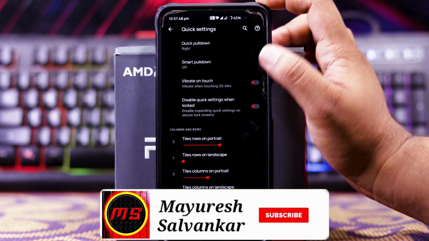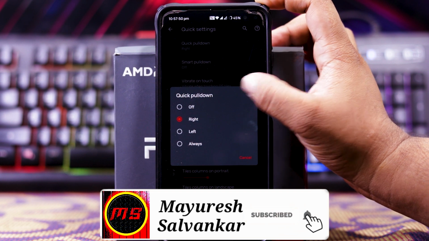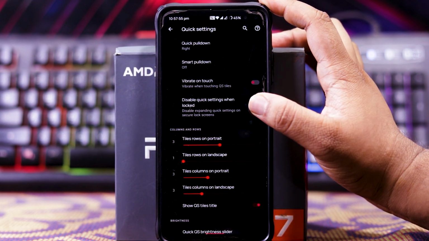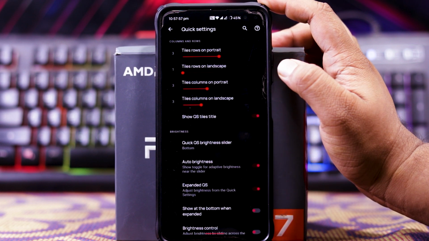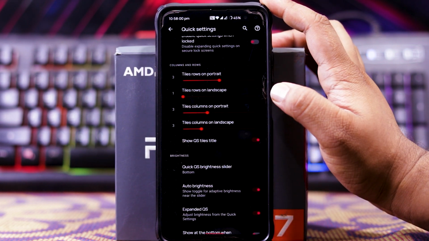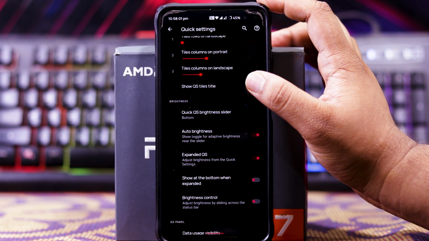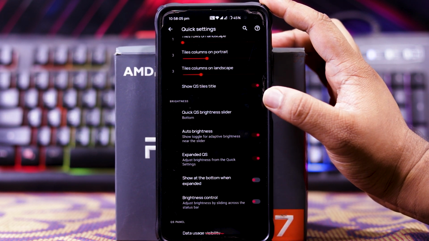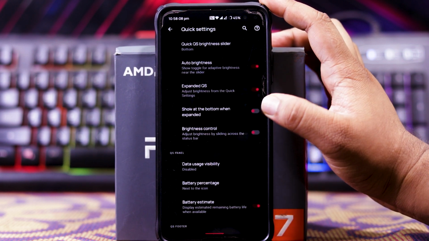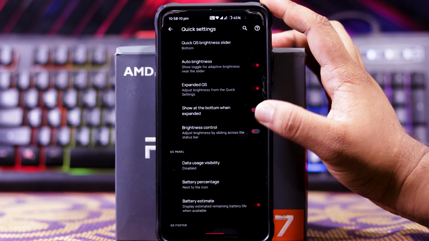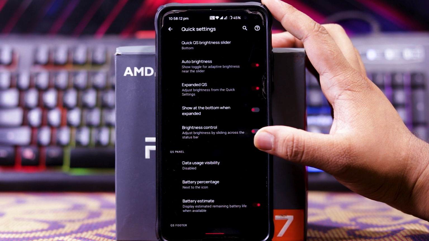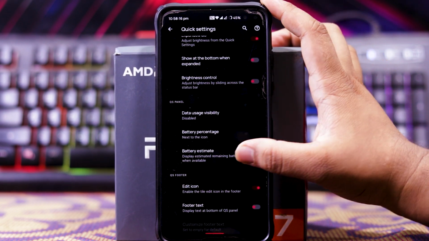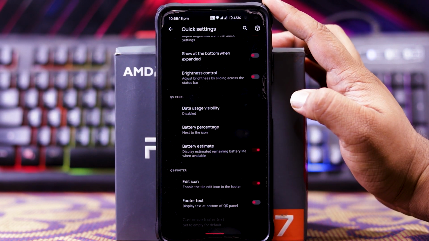In quick settings you get quick QS pull down, smart pull down, vibrate on touch, disable quick settings when locked. Then you can choose the rows and columns in portrait and landscape mode. Then you get show QS style title, quick QS brightness slider, auto brightness, expanded QS, show at bottom when expanded, brightness control, data usage visibility, battery percentage, battery estimates in quick settings. Then you get edit icon and footer text.